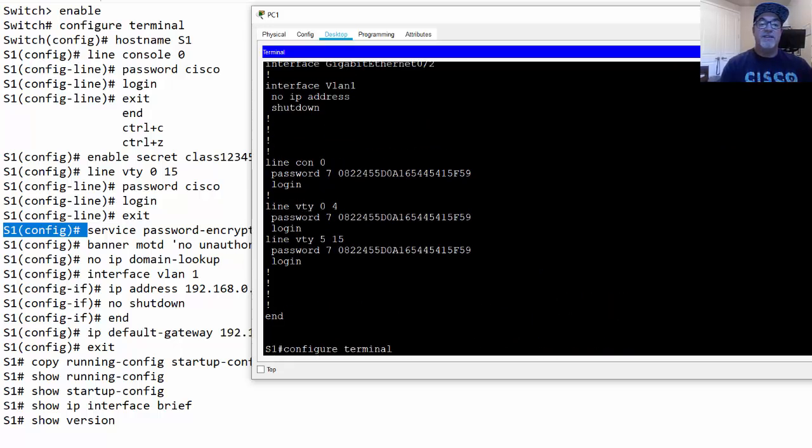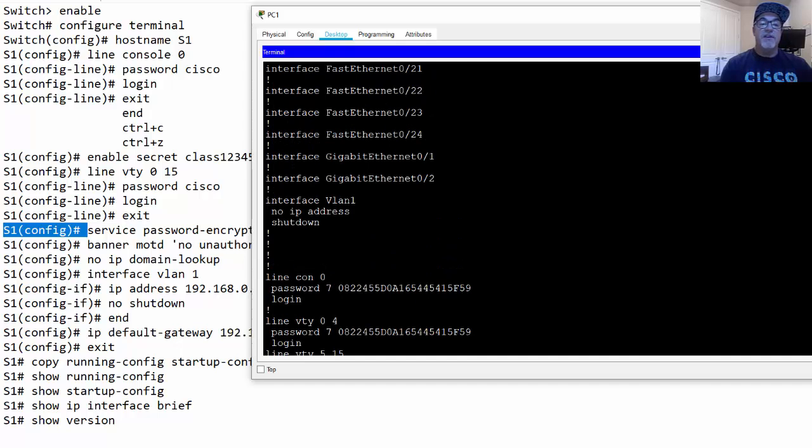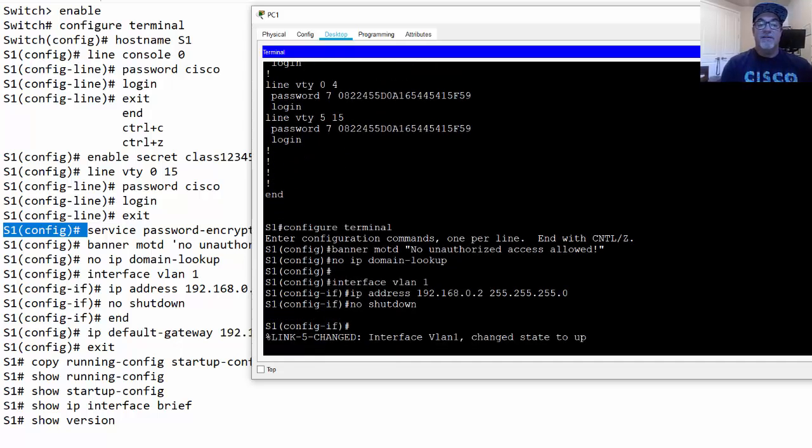And we could actually see that here in the configuration file before. Notice if I scroll up through my commands, interface VLAN 1 had no IP address and it was in a shutdown state. So by default, it's already there in the configuration file, but it's not active. Now, I've activated it. I've gone into it, I've given it an IP address, and I've enabled it.